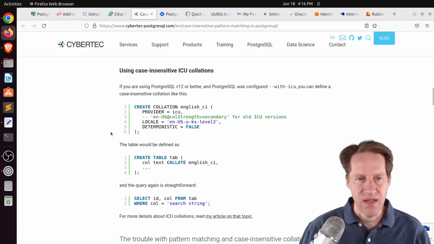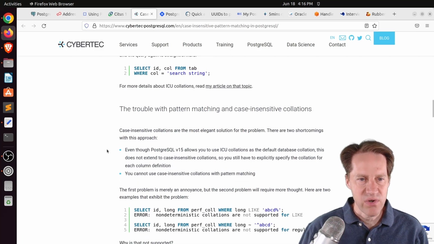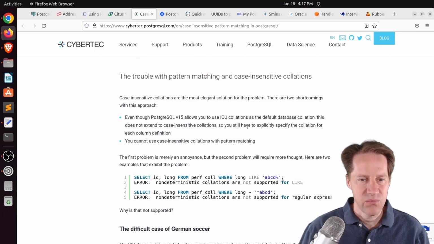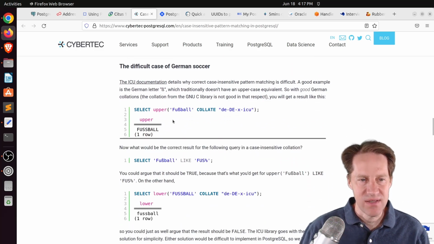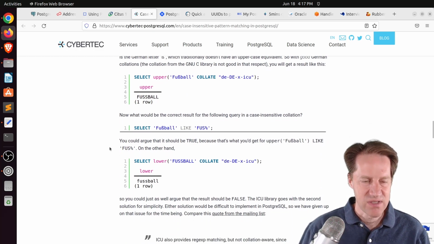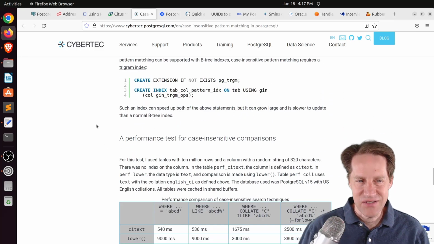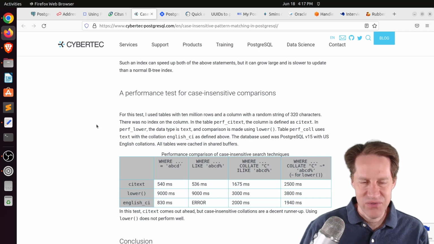The other technique he explored is using case insensitive ICU collations. But to do this, you have to have Postgres built with ICU support, so it won't work if you haven't built Postgres with that. And most installations I encounter haven't done this. So he explores this, but it actually has problems with doing a case-insensitive pattern match. It doesn't really work. And then he goes into the explanations of why that is given different languages. Particularly, he focuses on German here. And it looks to me like a very difficult issue to deal with. So it doesn't look like that's a great route to go necessarily.